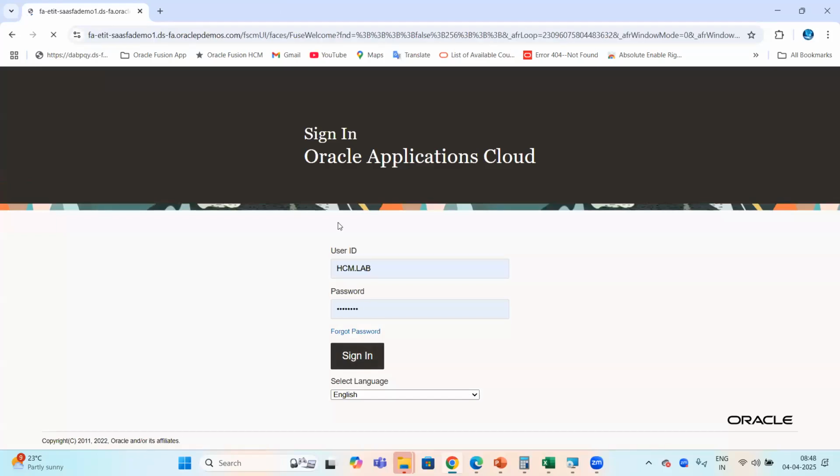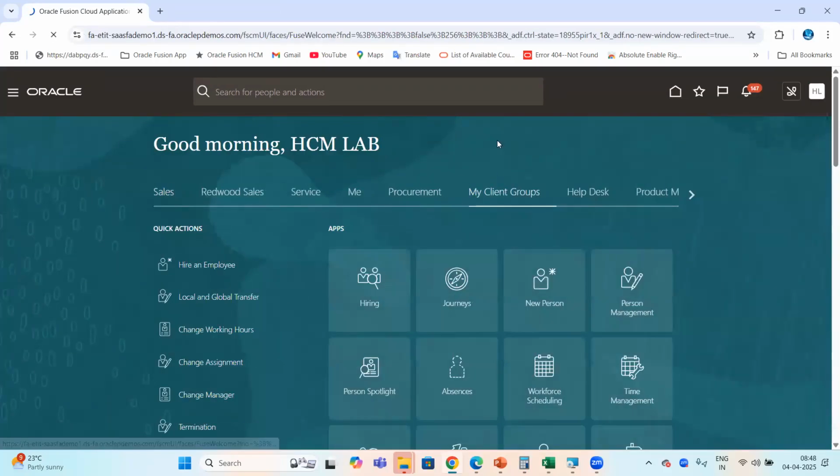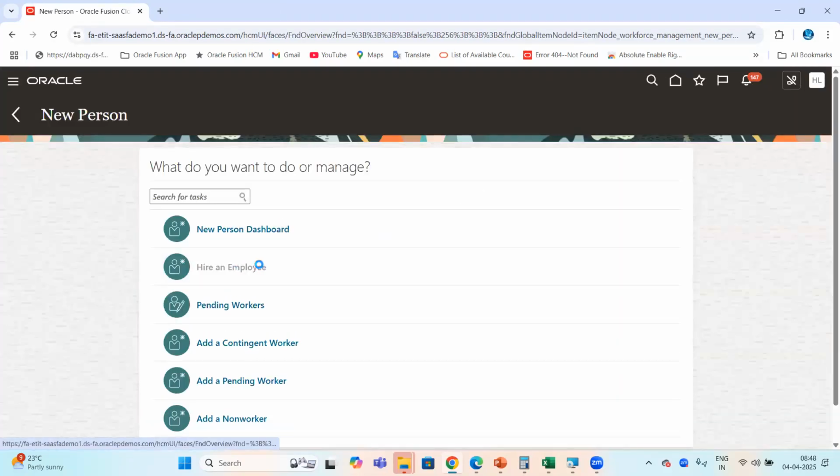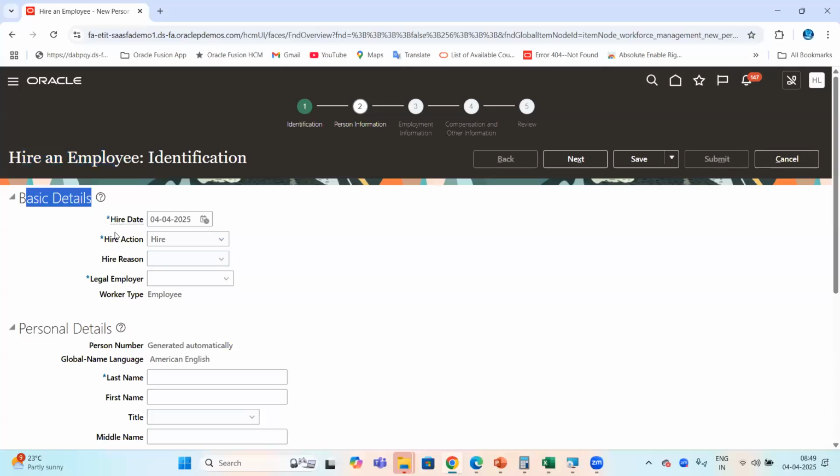Better, I will use this, it will be more comfortable. Quickly, my client group, new person. Okay, and I'm going to hire an employee, right? So on this very Hire an Employee screen, team: basic details, hire date, action, reason. Then the system will ask us for the legal employer.